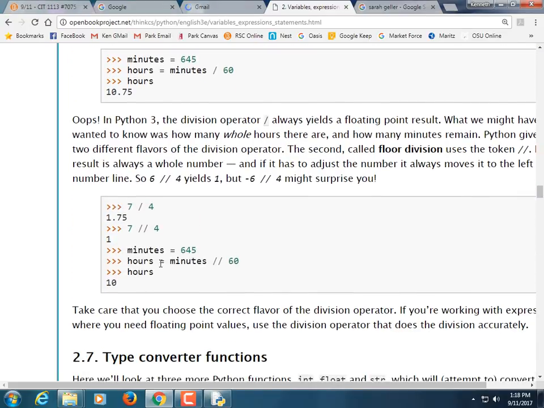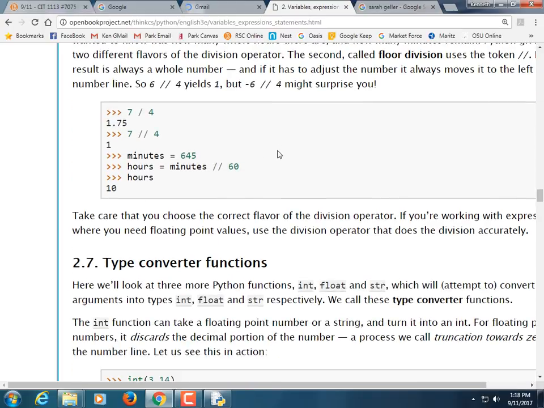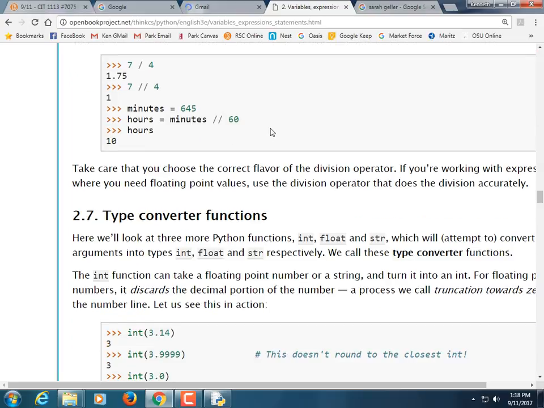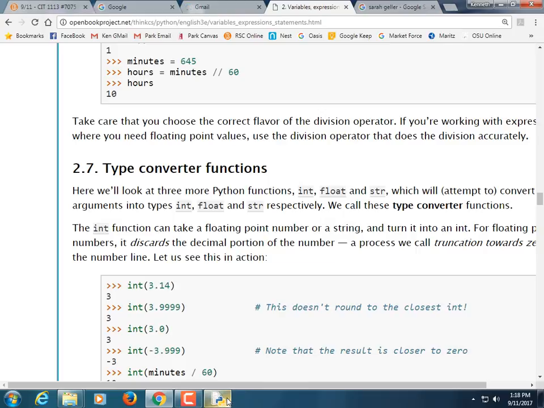Okay. So here they got an example. 7 divided by 4 is 1.75. 7 integer divided by 4 is 1. Okay, so we just kind of showed that same exact example. Now let's talk about type conversion. Okay, let's walk through some of what they have here.